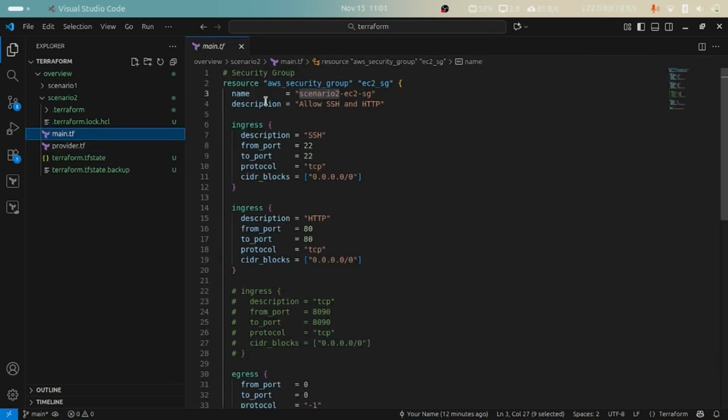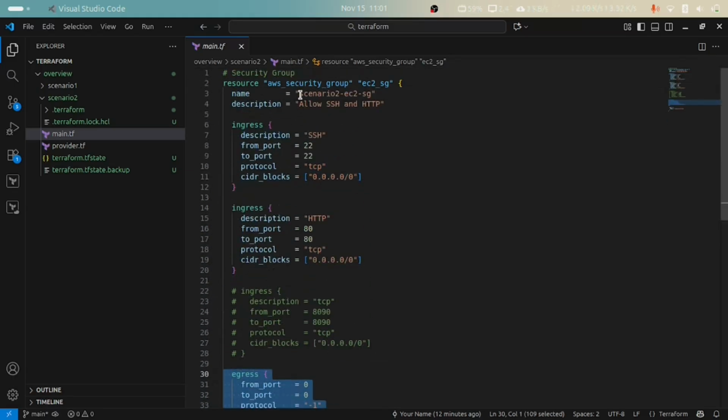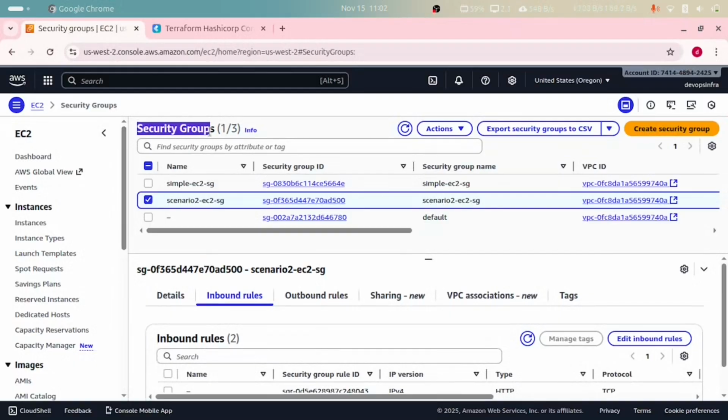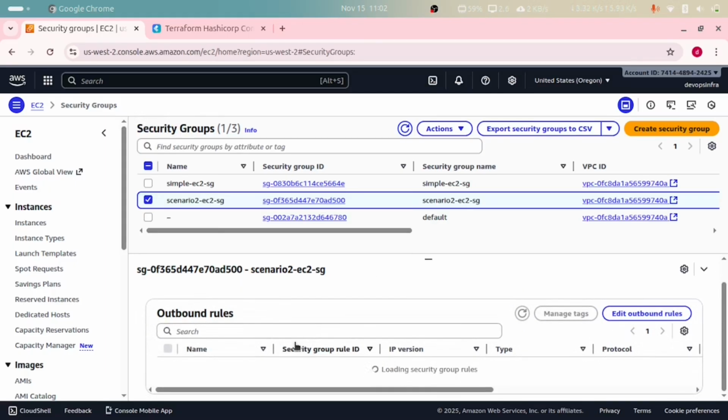Inside main.tf, I have only one resource, that is an AWS security group. The configuration of the security group is two ingress rules and one egress rule, and the name of the security group is scenario2-ec2-sc. I have already applied this resource on AWS. If I go to AWS under security groups, you can see scenario2-ec2-sc. If I click that, you can see the inbound rules. In inbound rules, you can see only two ingress rules, and if I click outbound rules, you can see only one.